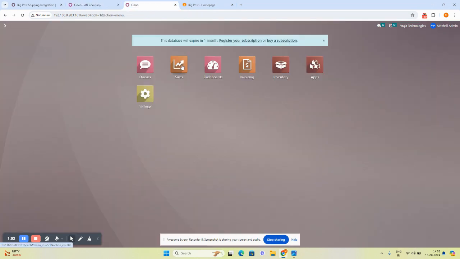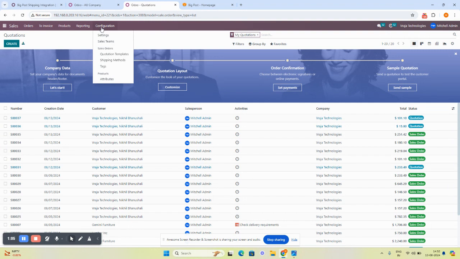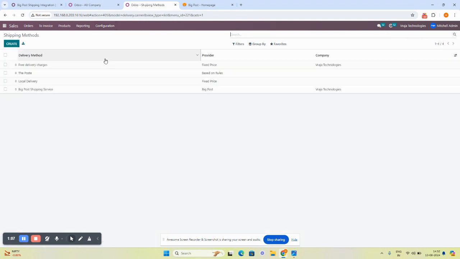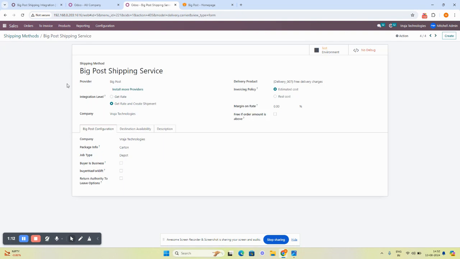So now we will go and configure the shipping details. We'll go to the Sales module, go to Configuration and open Shipping Methods. In shipping methods, we have configured the Big Post shipping service. So here are the configurations. First, we will mention the name, then we will select the provider, that is Big Post, and here is the configuration. First is the company configuration. If you have more than one company in your Odoo database, you can select any one to which you want the service to be applicable. Second is the package info. If you have more than one package to ship your products, you can configure the same.